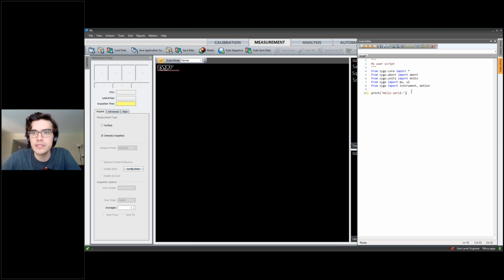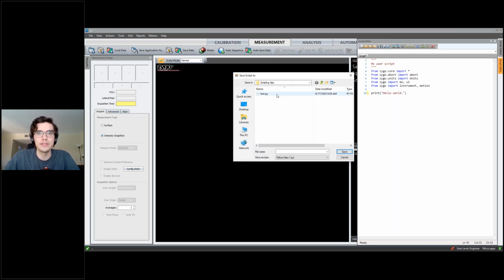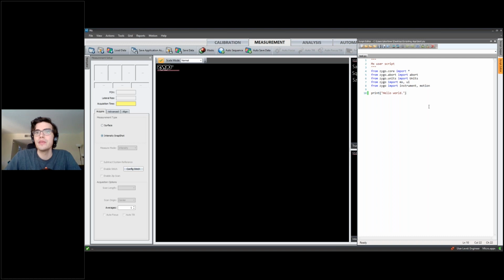So this will print the string hello world to the output. You'll see that there's this yellow highlight on the side here. That means that we have an unsaved change to a script. So I'm going to go ahead and click save or Control S, and I'm going to save this as test.py. Save, and I'm going to replace that.